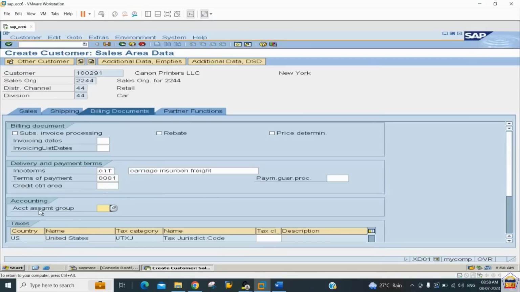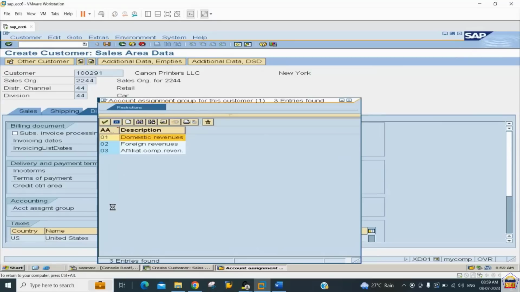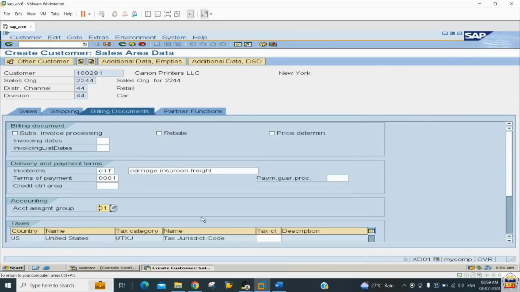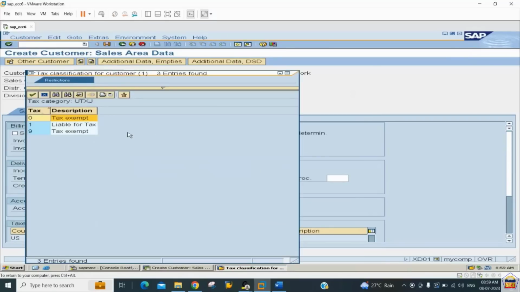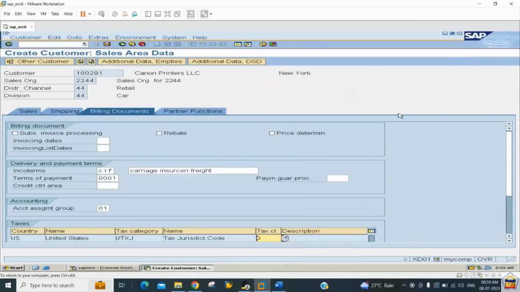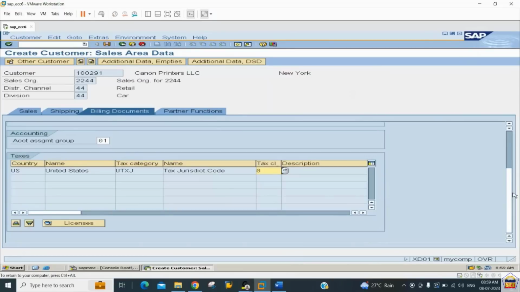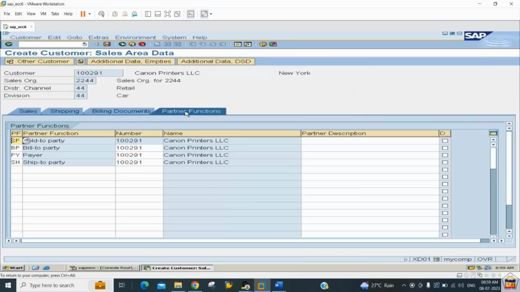Here we have the accounting, we have the account assignment group. Press F4 key. Select the account assignment group as 01 domestic revenue, and this tax classification we can maintain as 0 tax exempt. Now we can go to the partner function tab. Remember those partner functions we have set up, SP, BP, then we have PY and SH. So all these are coming here. Now we can save it. Click on the save option.